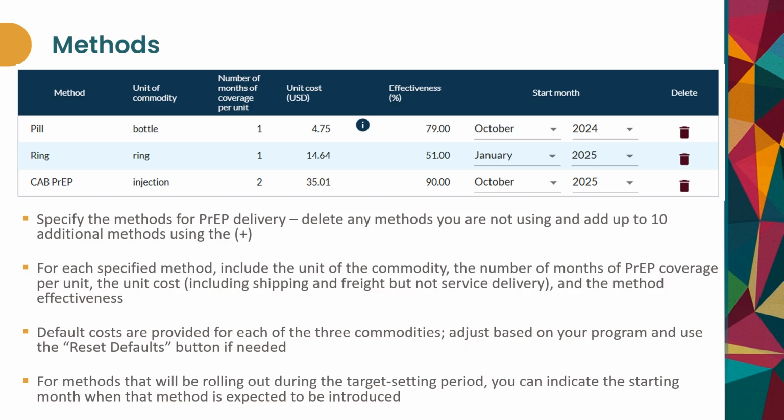If you make changes to the unit costs and then want to revert back to the defaults, you can always click on the Reset to Defaults button that's in the upper right corner.